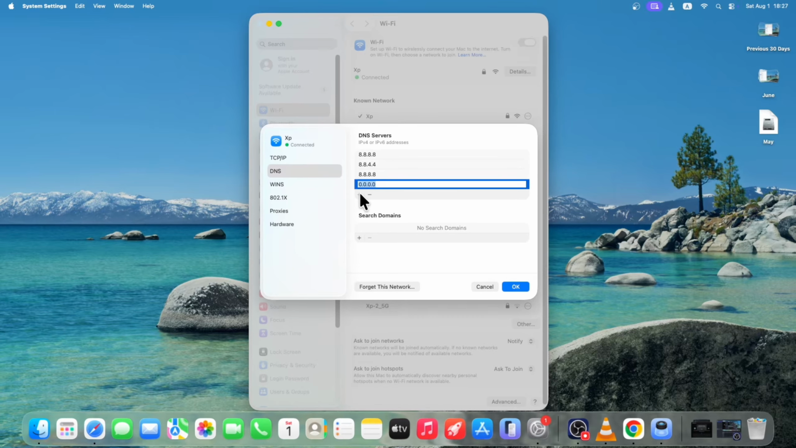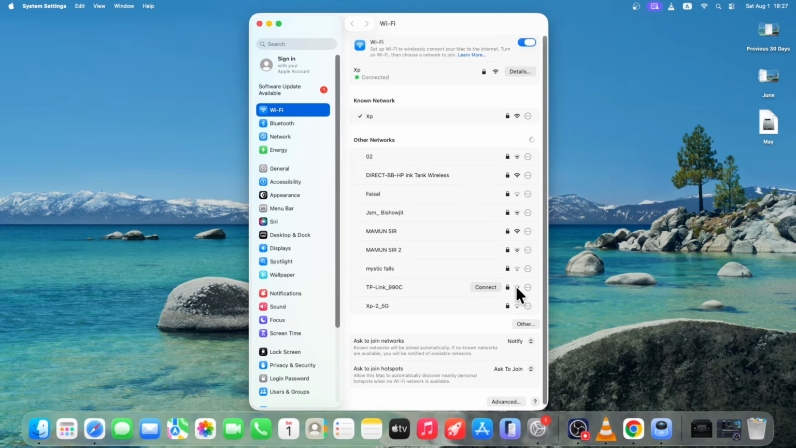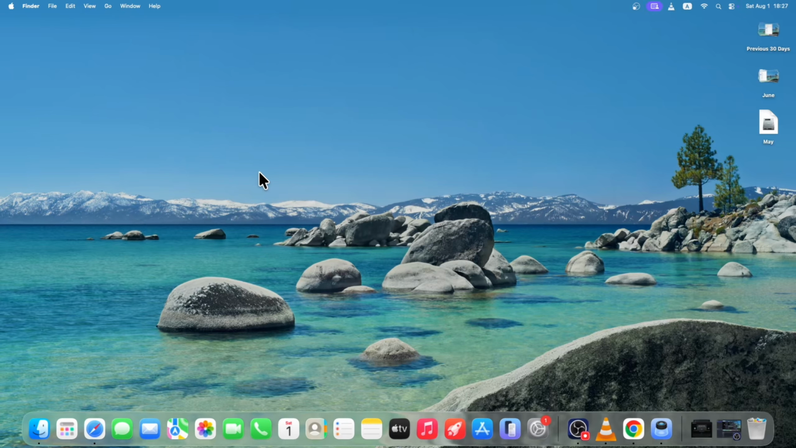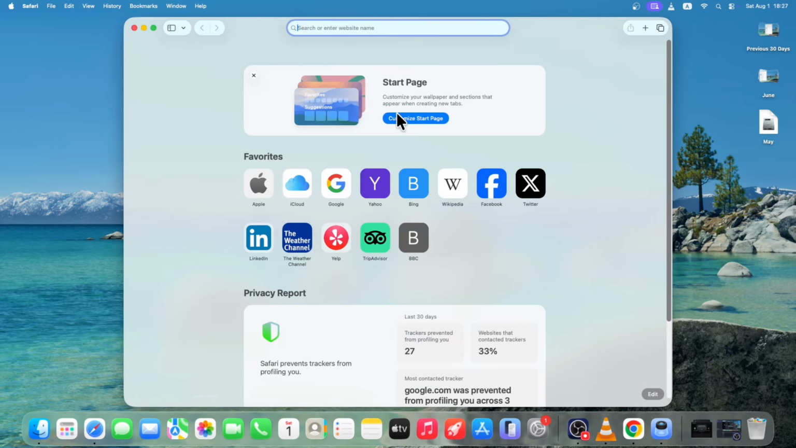Then click on the empty place in the server box. Then again, click on the plus icon. Now enter 8.8.4.4 or 1.0.0.1 and then click OK. Now restart your Mac and then try to log into iCloud again.